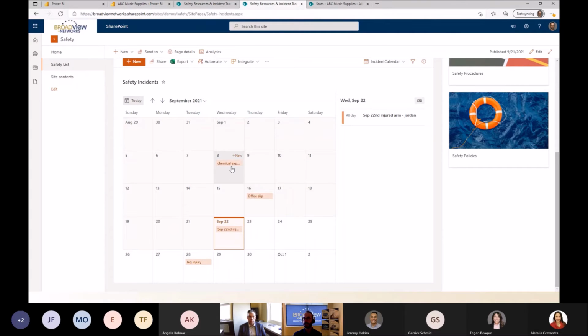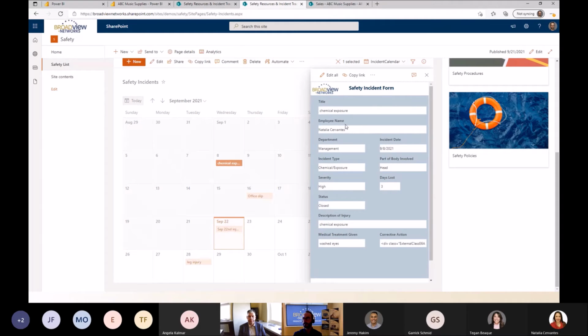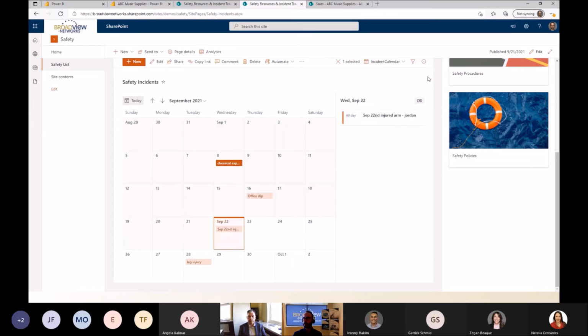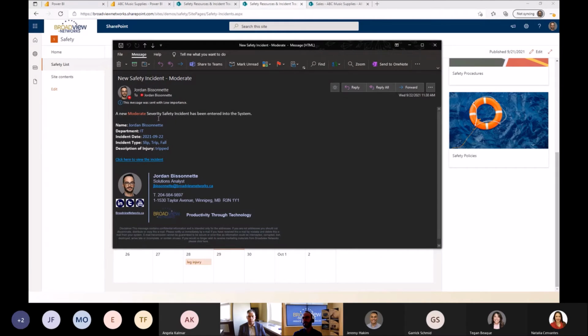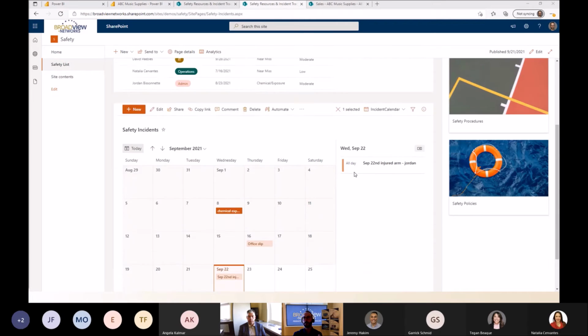You look at the September calendar and you click on the particular thing, and here it is. So it just makes it so much simpler versus someone spending a lot of time getting ready for these monthly meetings. I'm just going to bring up that email. So this is just a very basic email, but you'll see this email got sent out just saying a new safety incident, moderate severity, gives a bit of information on it, and then click here to view the incident, right? So in this scenario, the manager would get notified right away.